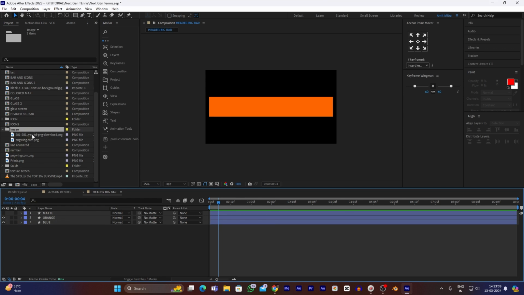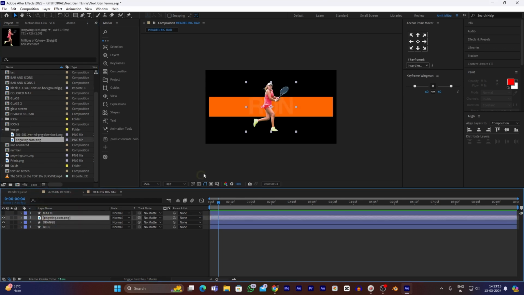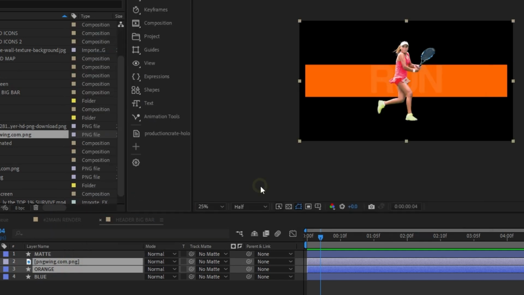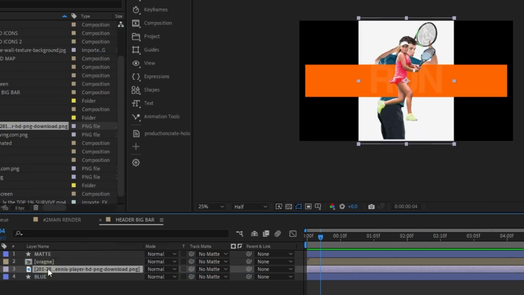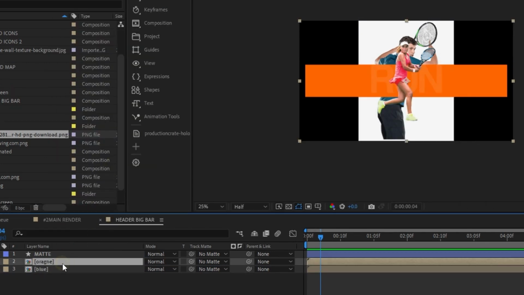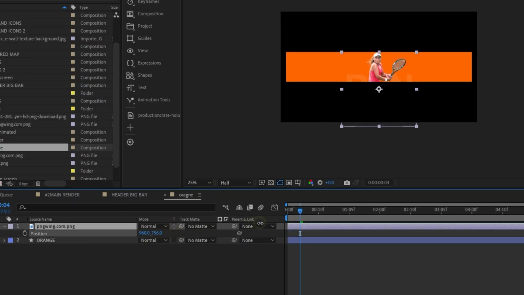Now drag the images of the players you want to keep in the infographic and pre-compose each with its own bar. I mean, if you want to show the lady in the orange bar, then pre-compose them both, and if you want to show the boy in the blue bar, then pre-compose the boy and the blue bar. Now go to the orange pre-compose and turn on the track matte in the PNG image. If you turn on the track matte, then this image will only be visible on the orange bar.